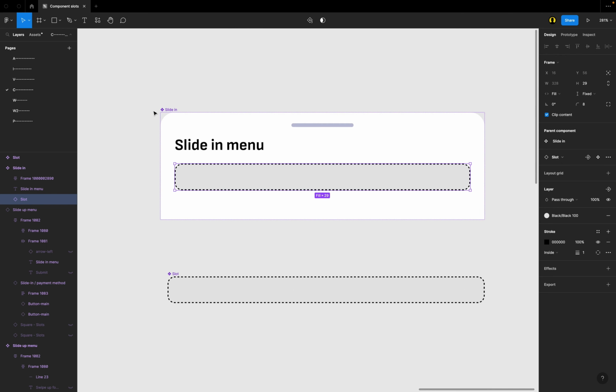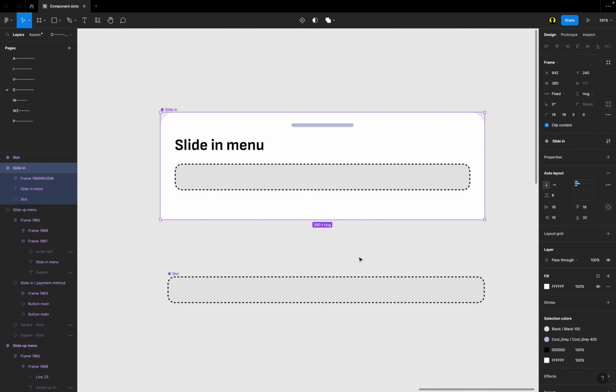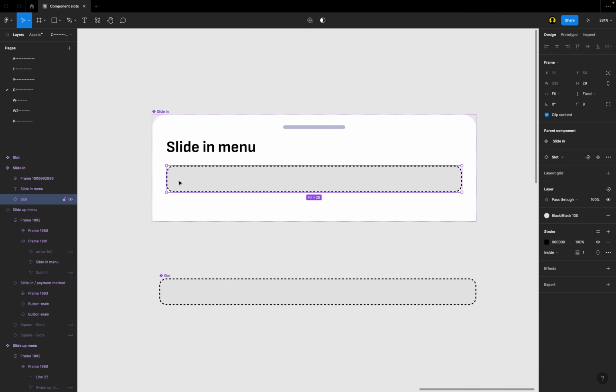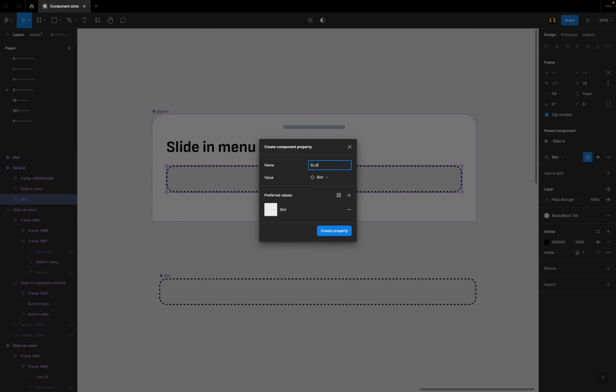Now to make this come alive, you need to add a component property to it. To do that, you click on your slot within the main component, head over to here, this icon here. This is to create a swap instance, the instance swap property actually. So if I click on this, I can name it slot.